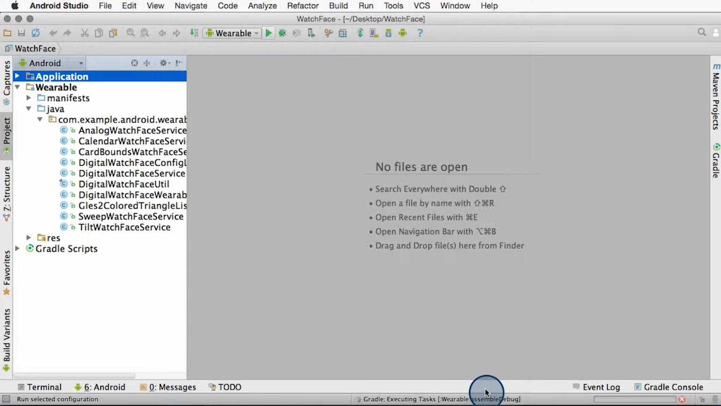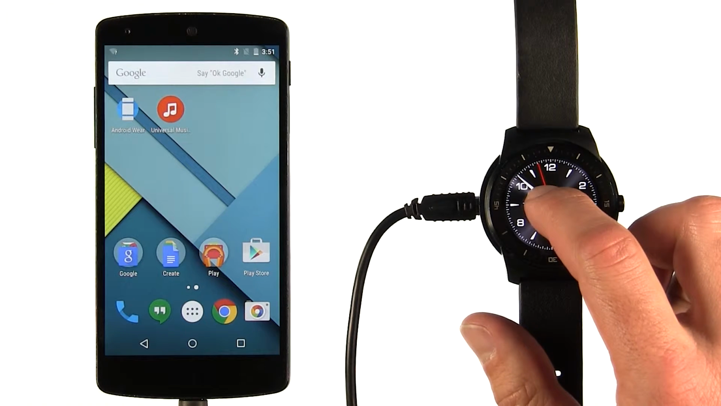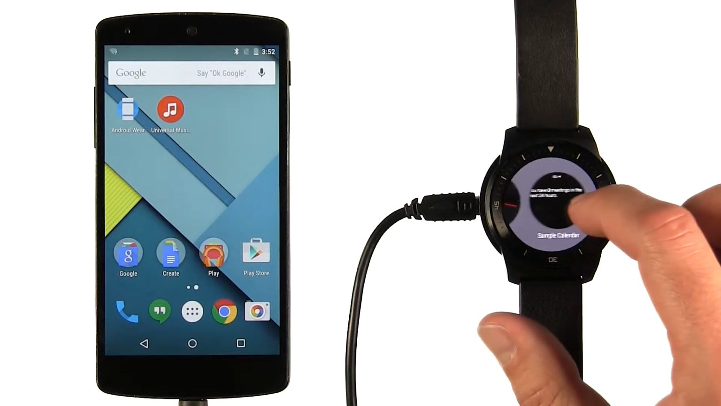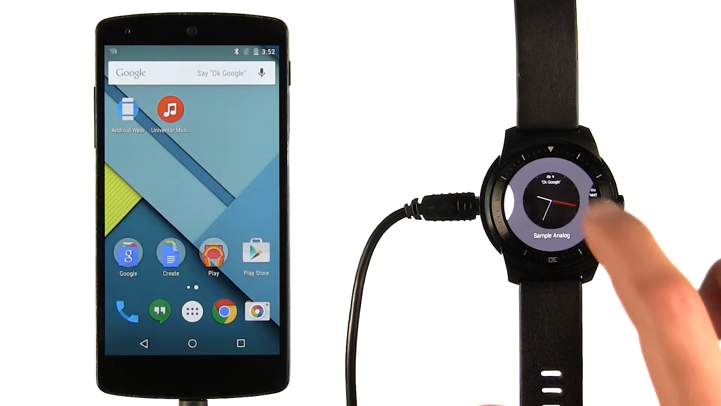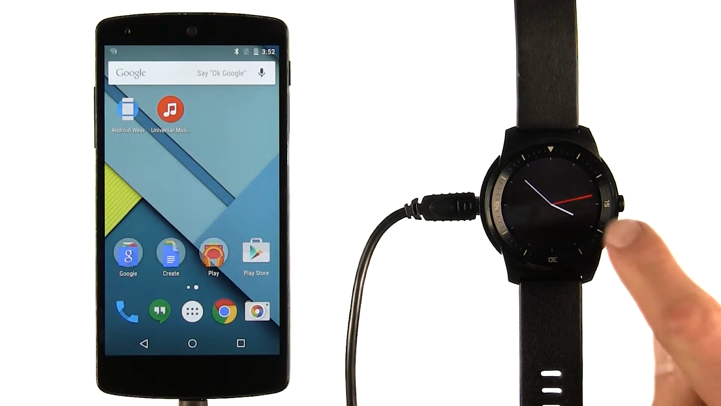So let's run this and see what it looks like now on the watch. On the watch, we can select a watch face by pressing and holding on the current watch face. You'll then see a selector appear. If you scroll to the right, you'll see Sample Analog. Select that. You'll see it shows the time with hands and ticking seconds.